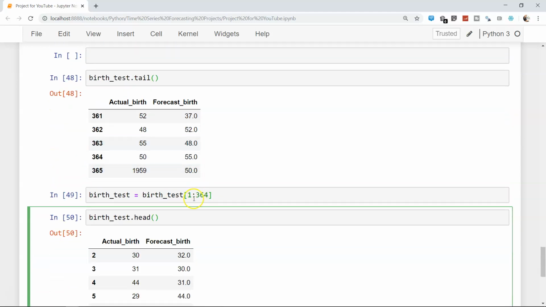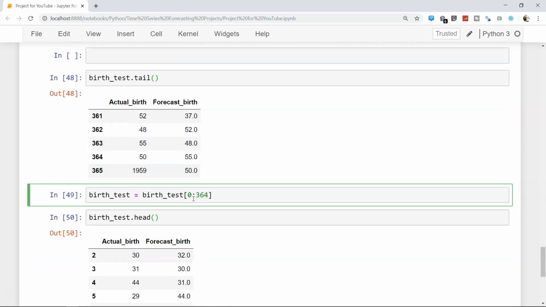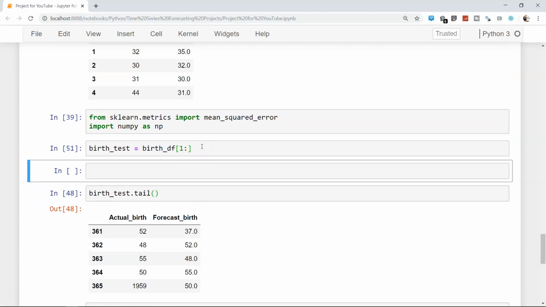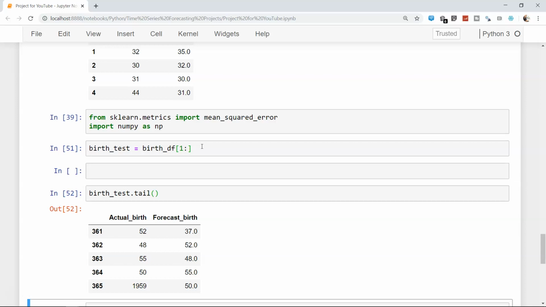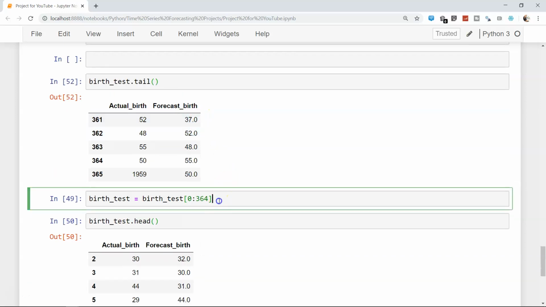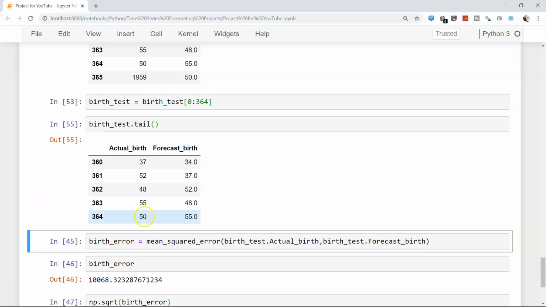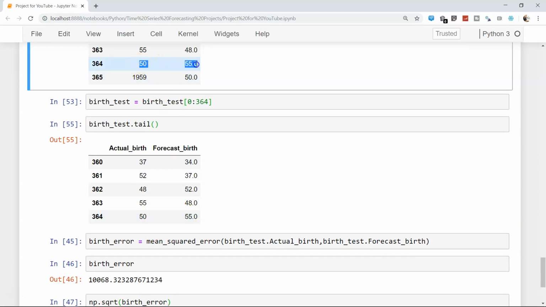Ideally what I should have done is 0 to 364, and to do that I just need to run this again. Birth df, tail is coming from here, and birth as this head. Now I'm fine. 32, 30, 34, and tail is over here. Yeah, so this particular observation, as you can see, is removed, 50 to 55.